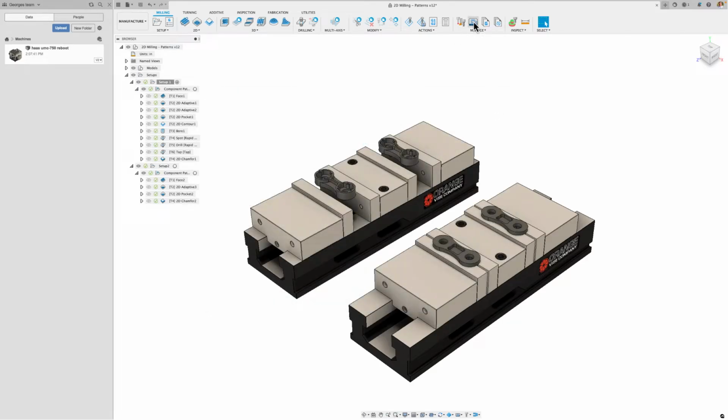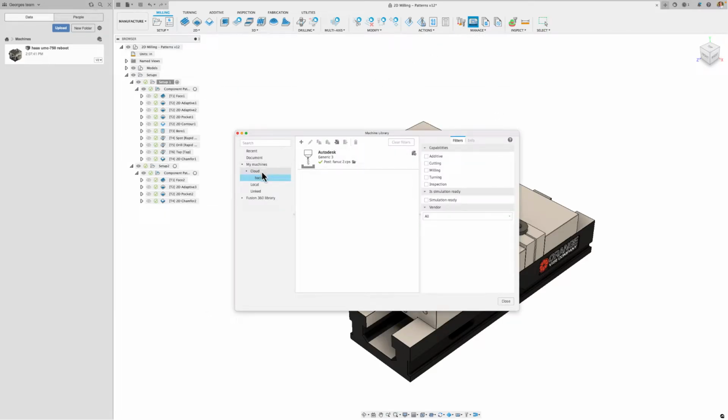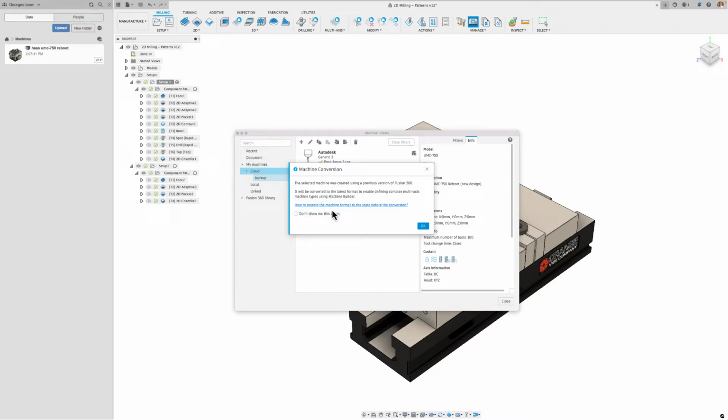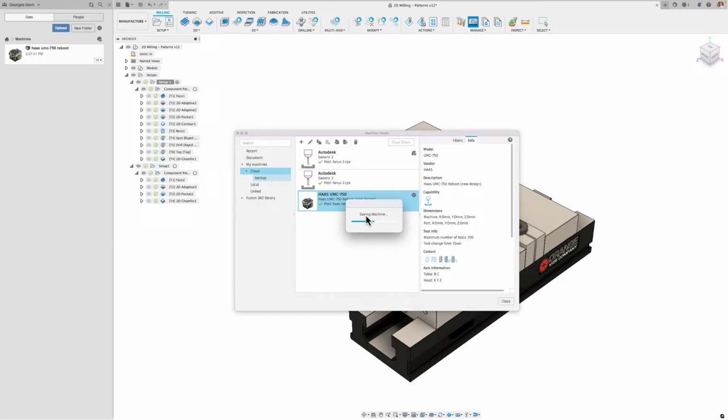Now I'm going to go to the machine library and we'll take a look at our other machine, in this case, the Haas UMC 750. We can see it's in the legacy format and we can see that it's ready for simulation. I'm going to edit this machine and it will tell me it's going to do the conversion. And once I click OK and choose OK again, it will tell you it's saving the machine. At this point, it's pushing the new Machine 2 version into the model found in my team. Okay, now that's saved, we can see it's updated and Machine v2 is going to be used.